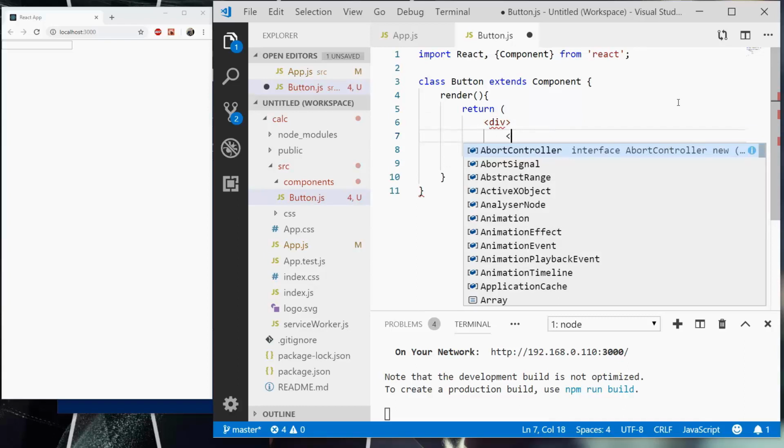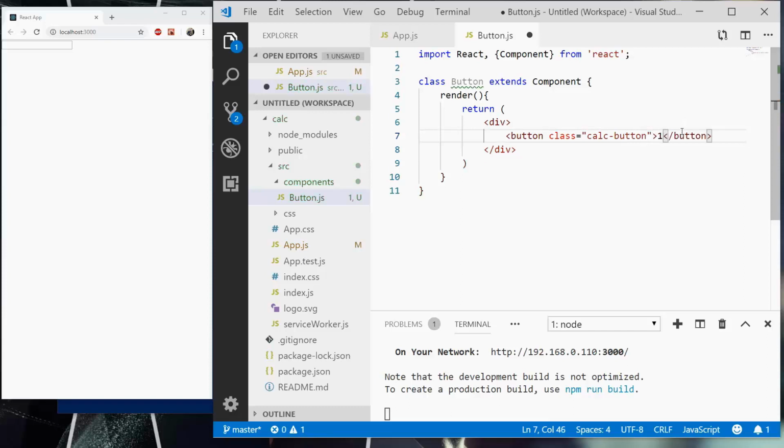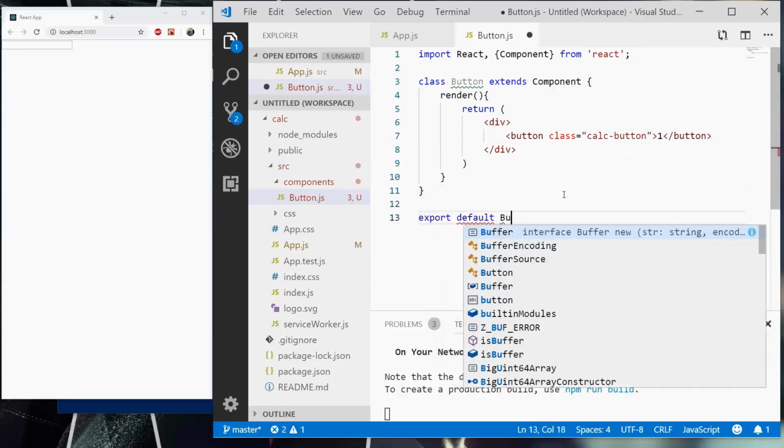So we're going to need some props so that each time we instantiate a button, the button knows what it is and what it should do. So let's go ahead and add button class calc button, just because we are going to be styling these. And then for right now, let's just print the number 1 there. And then we also need to export default Button.